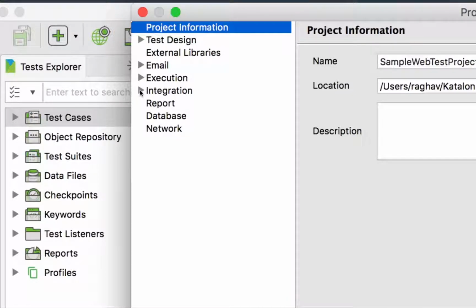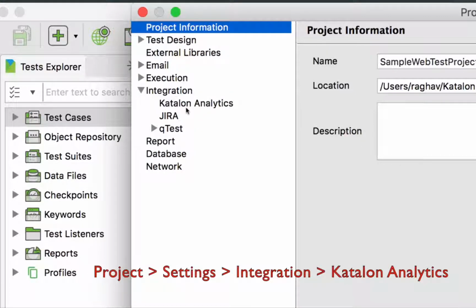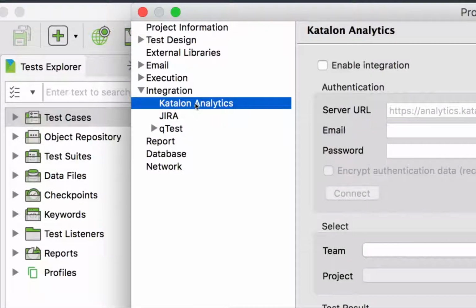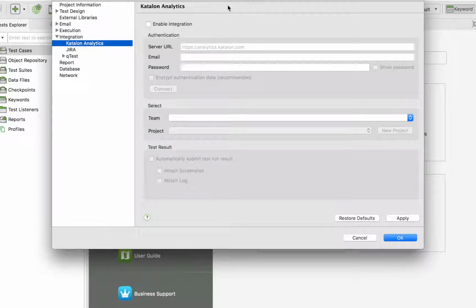inside integration you will find an option for Katalon Analytics. And just in case you are not getting this option, make sure you have the latest version of Katalon Studio, and click on this analytics, and you will get this window here.